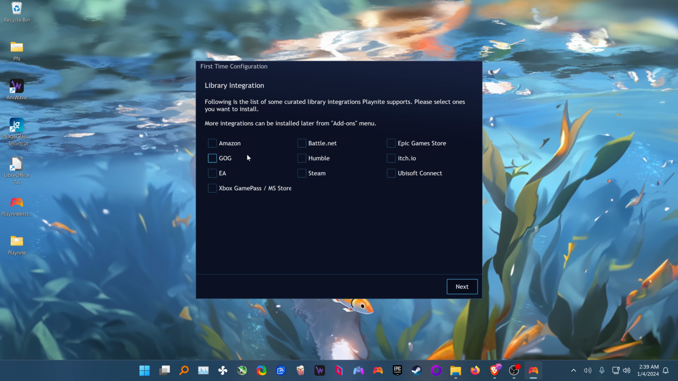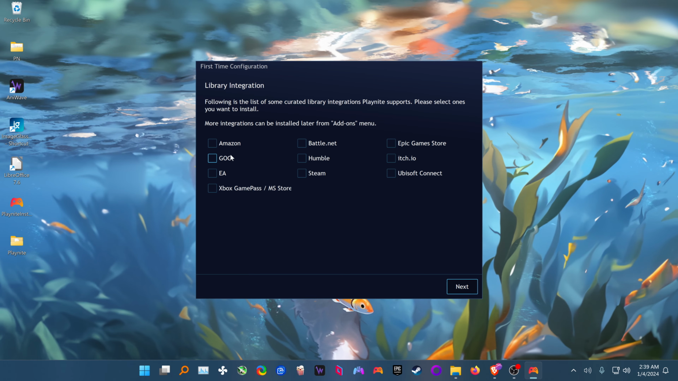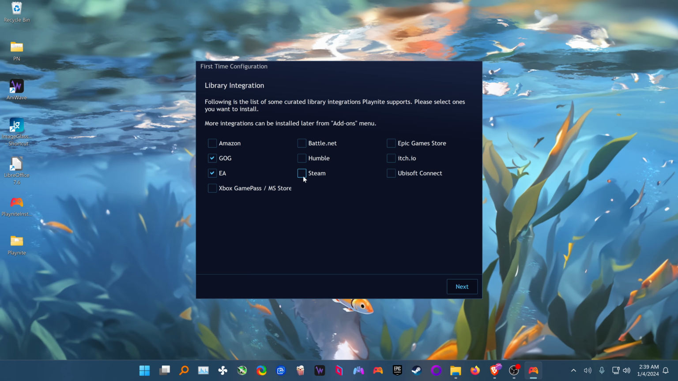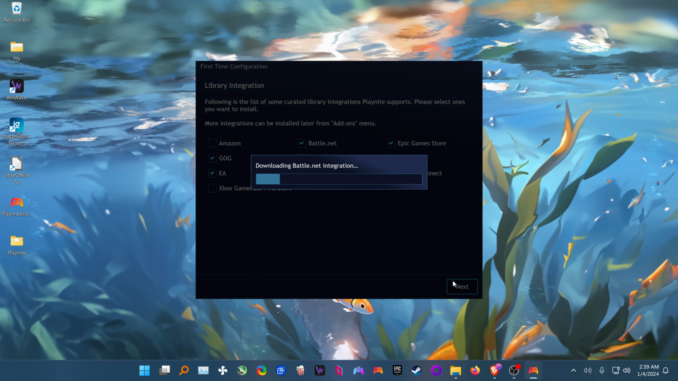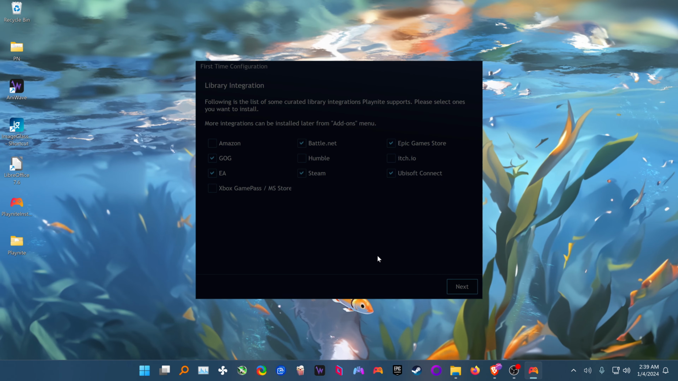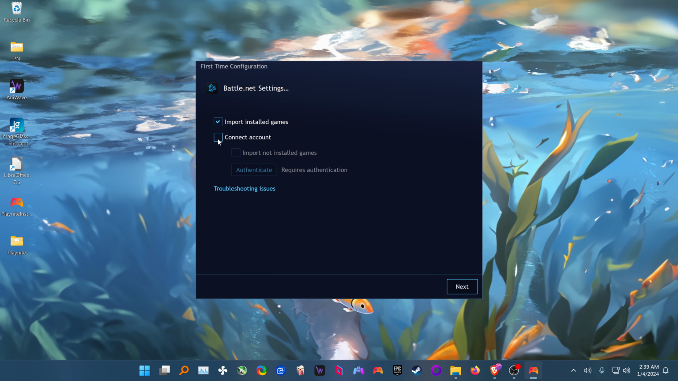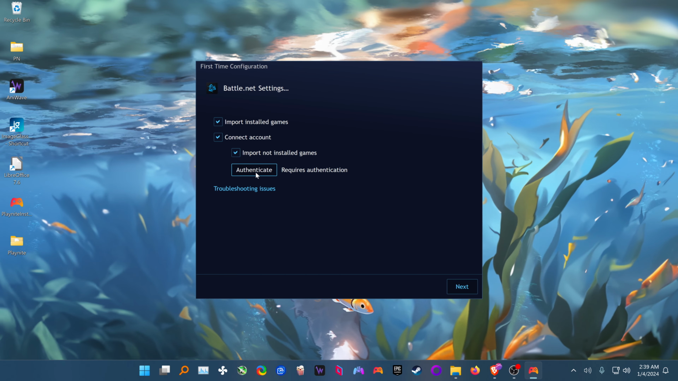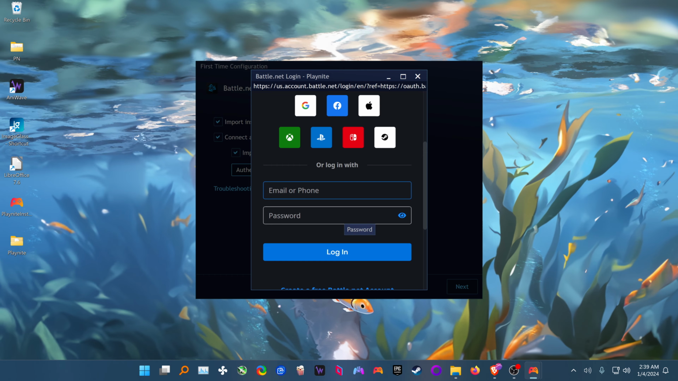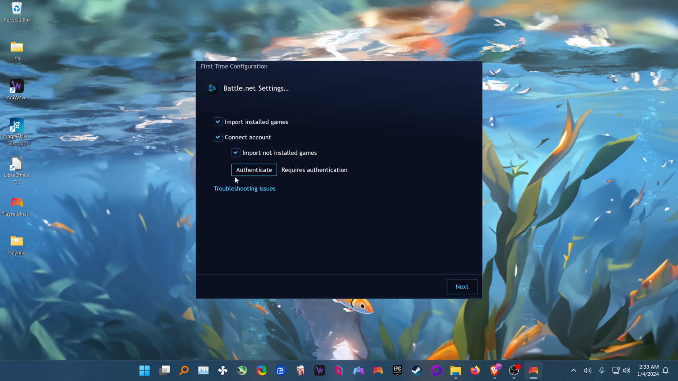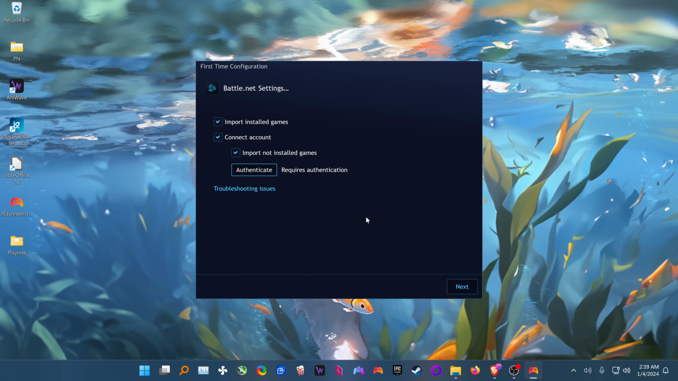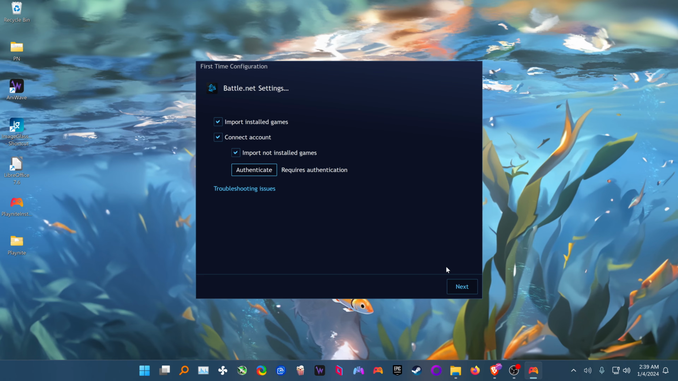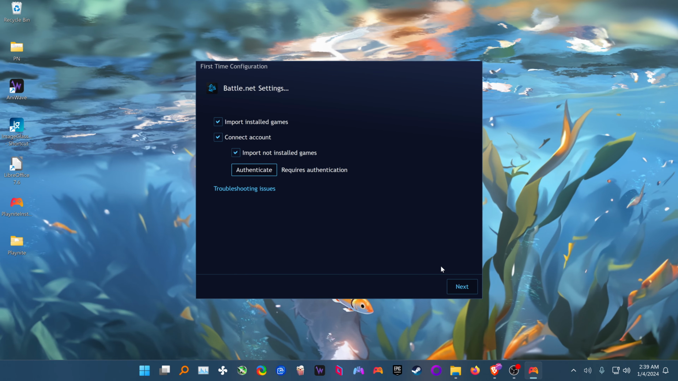So if for some reason when you first install Playnite, you don't see this screen here, it doesn't give you the option to add your various accounts. I've never seen that happen, but if it does, and it doesn't give you this option where you say connect account, then click authenticate, and then it gives you the option to sign in, don't panic. We can fix that. I'm going to show you how to do that, plus a couple of other things that you guys have an issue with.